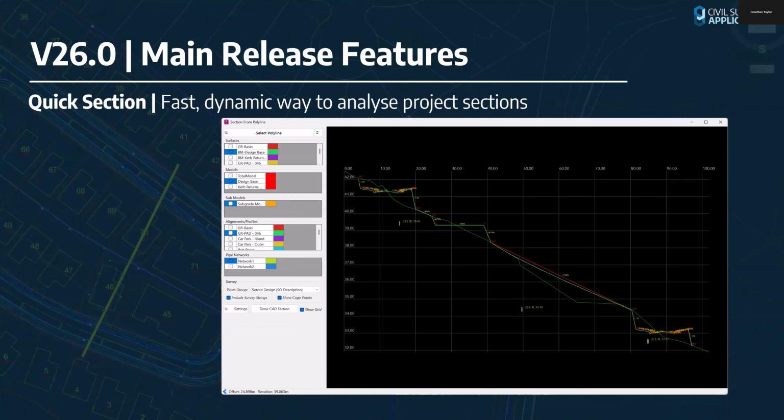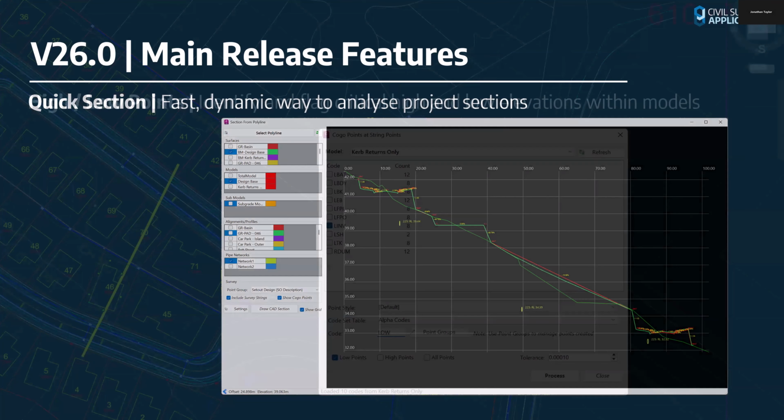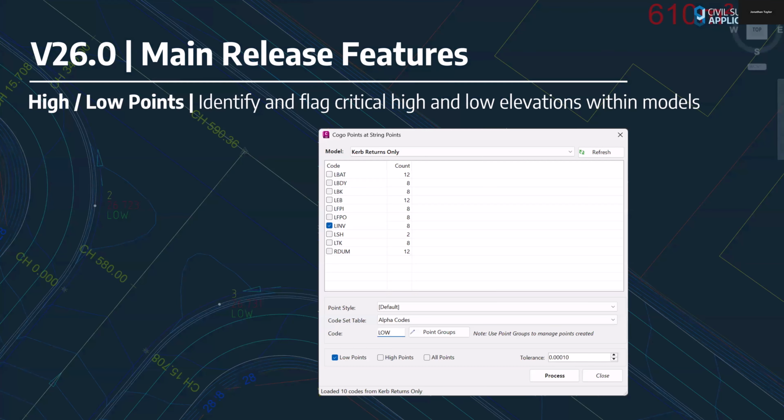Quick section. I've actually had some feedback from some customers on this already. I probably should have done a poll here as to who's actually downloaded and installed 26.2, because just with being so close to Christmas and then school holidays, my kids only went back this week. A lot of people won't have even gotten onto this release, but some people have, and the feedback on quick section has been absolute gold for users being able to cut sections through their job just simply by drawing a polyline. Then the last major feature I'm going to be showing today is the high-low points.